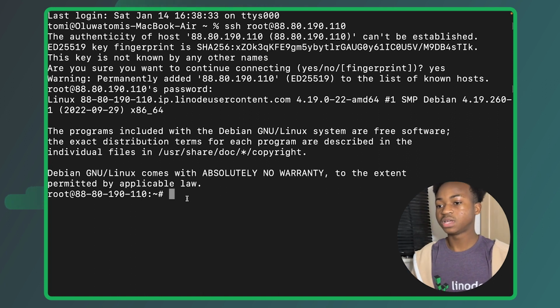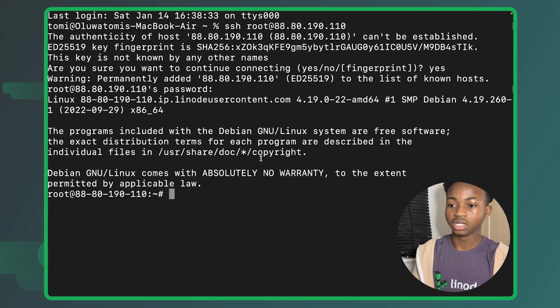So let me quickly explain what just happened. What Linode did was that it created a new cloud server, a new Linux server, and it created a basic Django project for me in that server. So I'm going to show you everything it did in a sec.